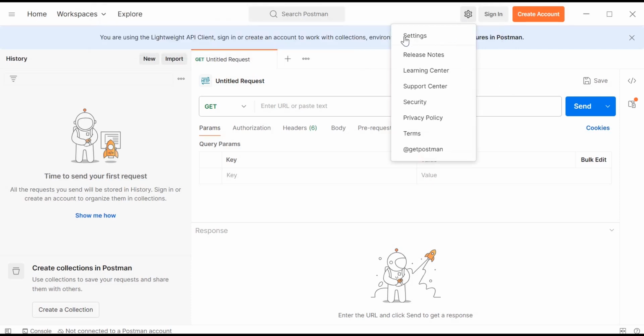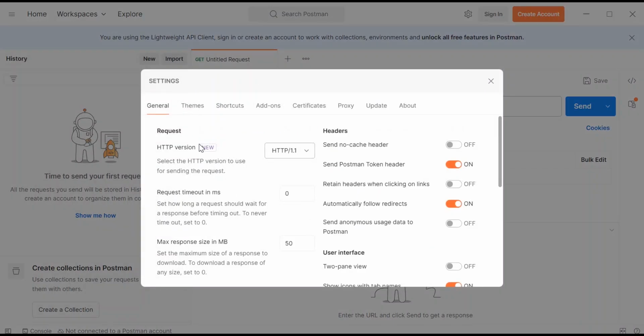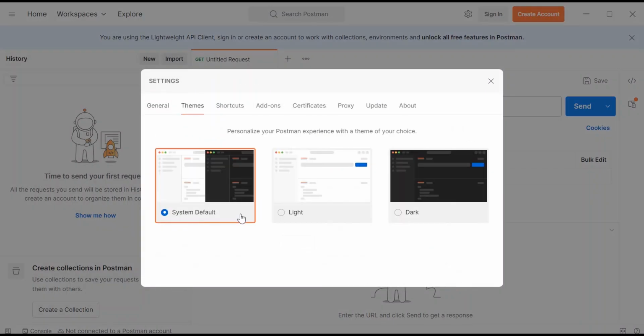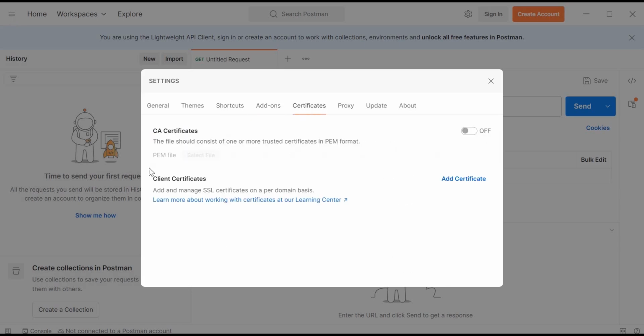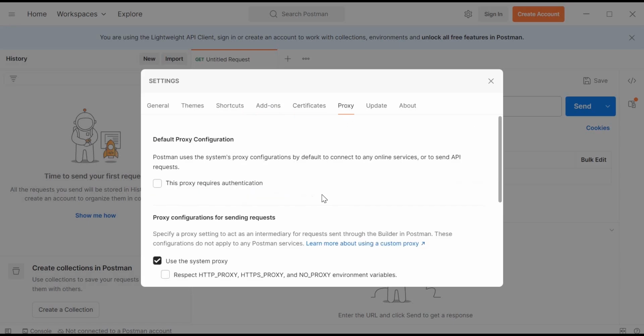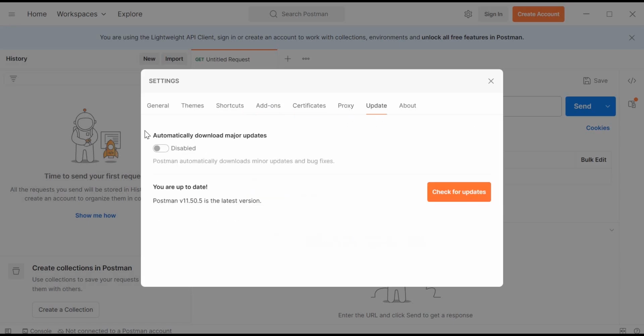And here setting available. In the setting, we can view settings. These are the settings of the Postman. You can change the theme here. Here are shortcuts available. All these options are available also here in the left side. These are the short keys and add-ons. This is certificate, proxy. You can add the proxy here and update.